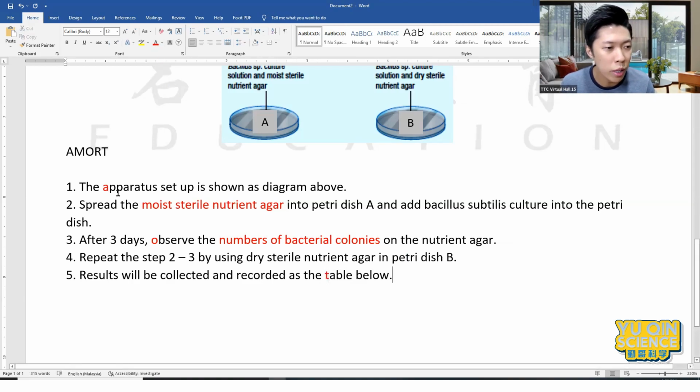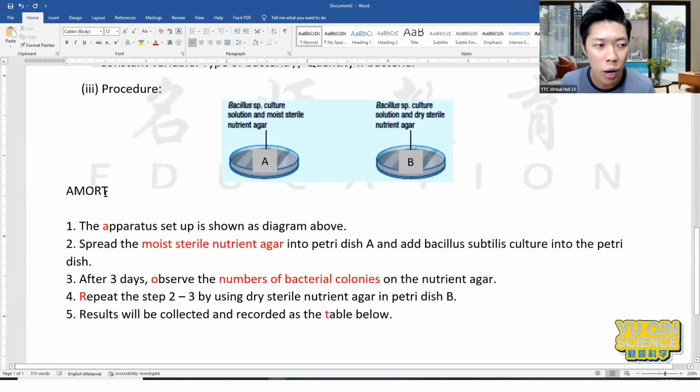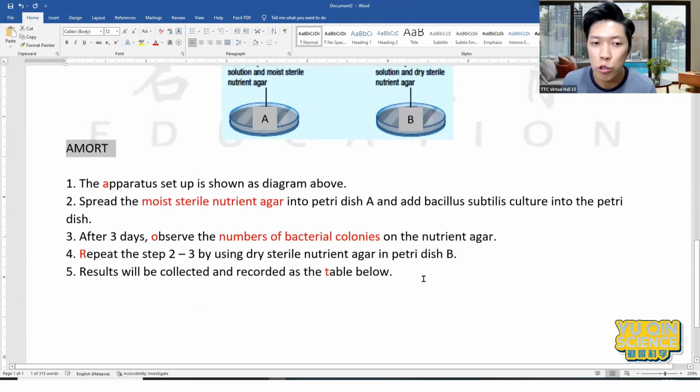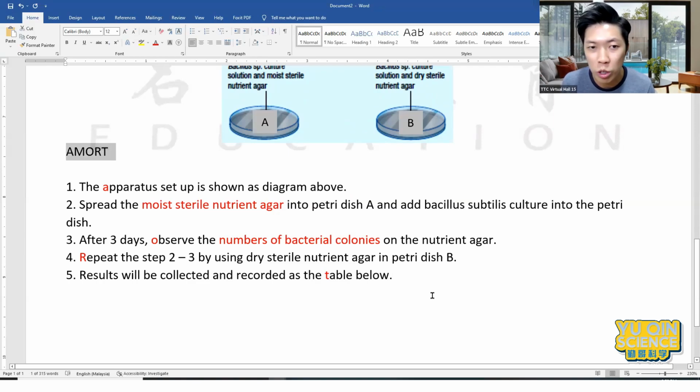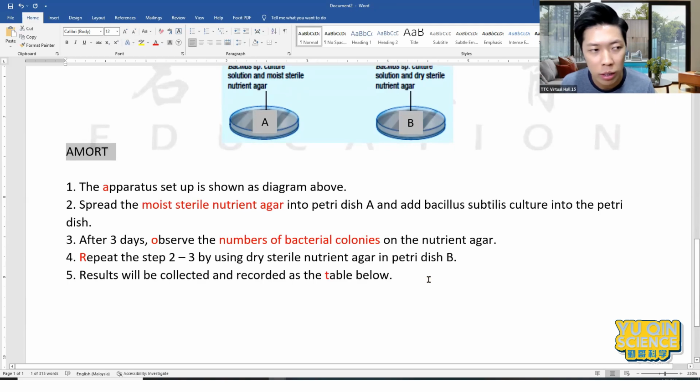So ladies and gentlemen, AMORT, armored. You can create your own way. This is just a suggestion for you. This is how I remember. As long as you have about 5 sentences, as long as you talk about these 5 things, you should be able to get 4 marks in total with the drawing. So easy. Don't panic, okay? There you go.